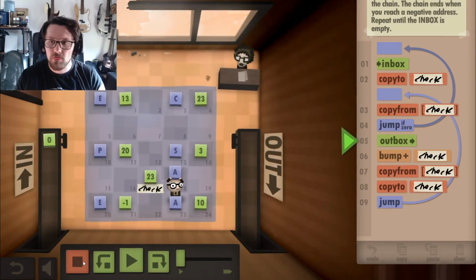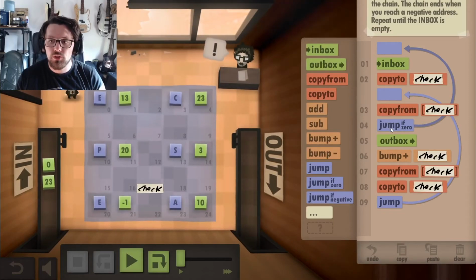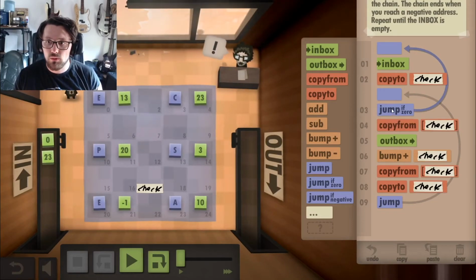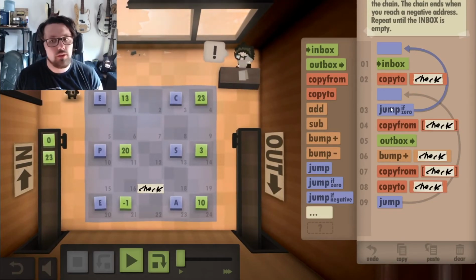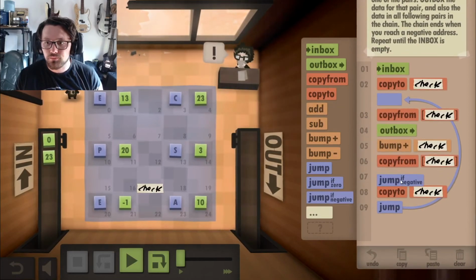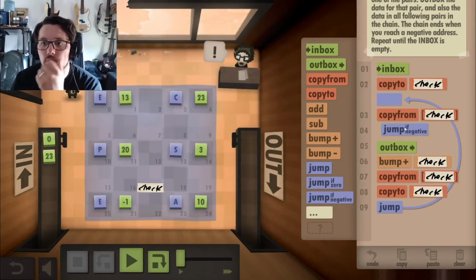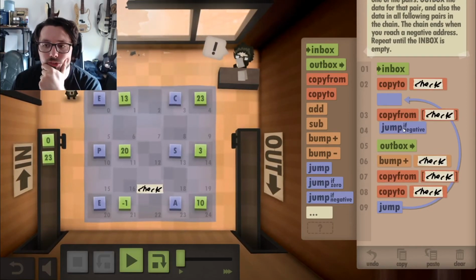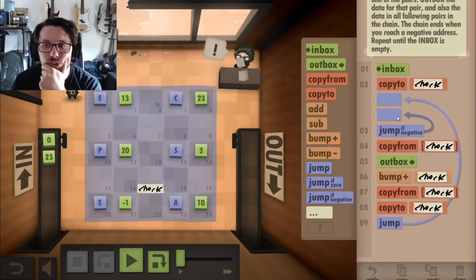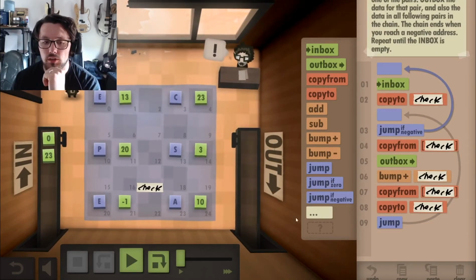Copy to check. Then I'm going to want to do the jump if it's... Not if it's 0, if it's negative. And I'm going to want to do that if this... If what I'm holding is... So it's going to copy to check. Yeah, right.